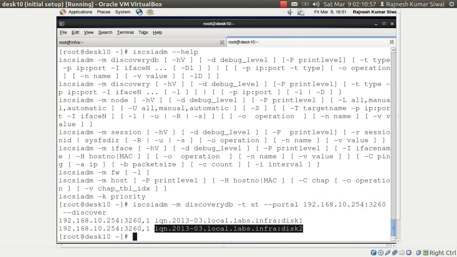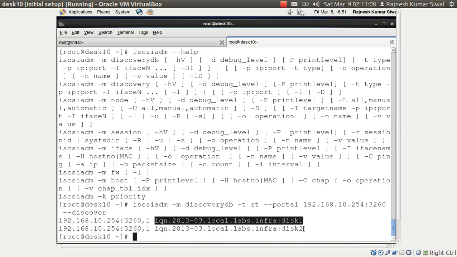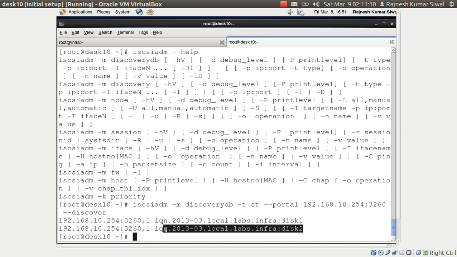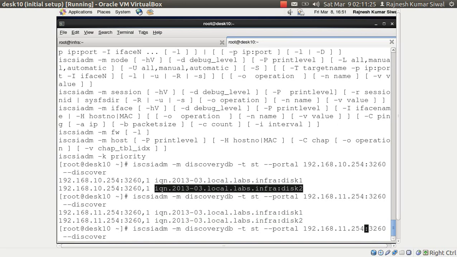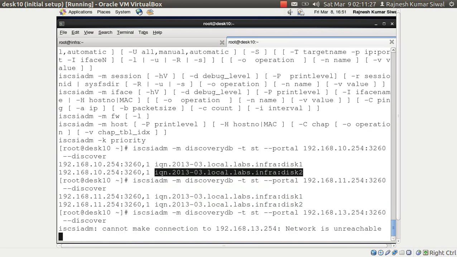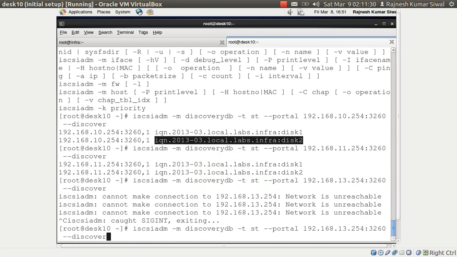One is corresponding to disk 1 and one is corresponding to disk 2. Why these are two? Because I created two targets, target 1 and target 2, both having different names. This is target 1 and this is target 2. So these are the two targets that were exported by infra server. So okay, in the first instance let me discover it corresponding to all the three network interfaces. Sorry, it should be 12.